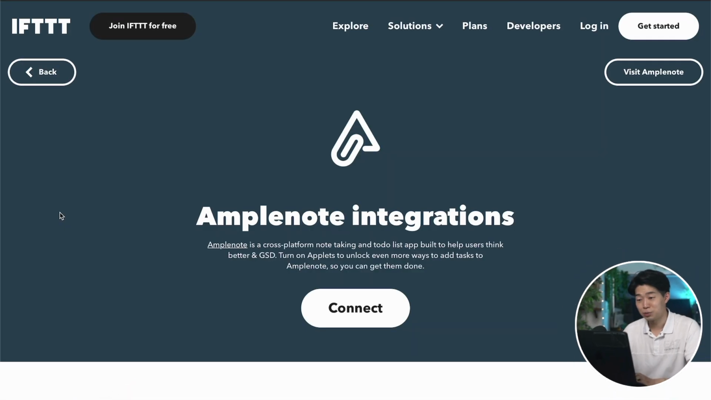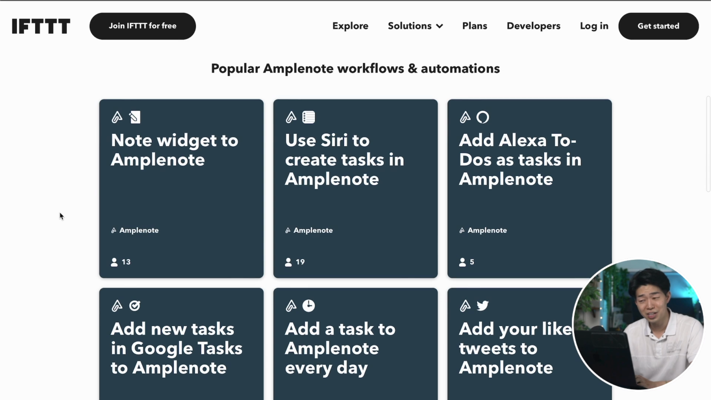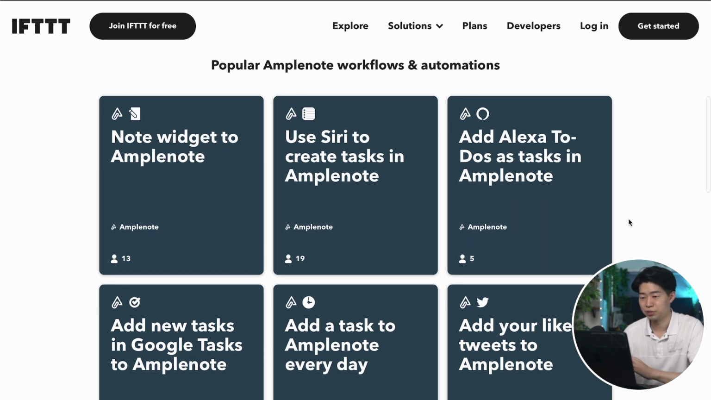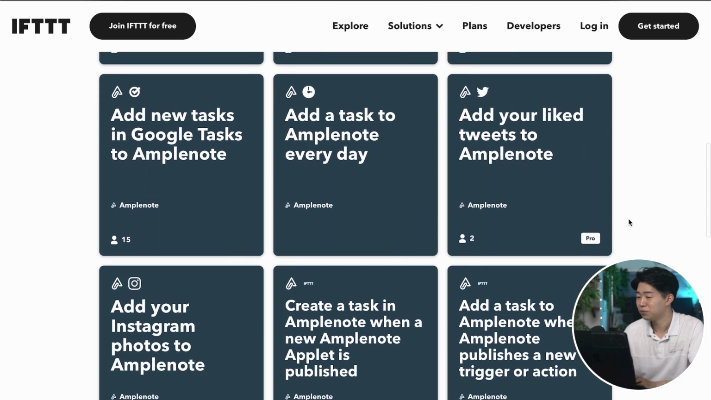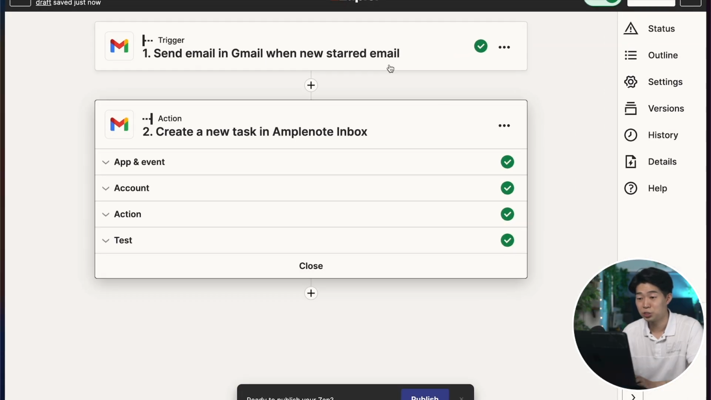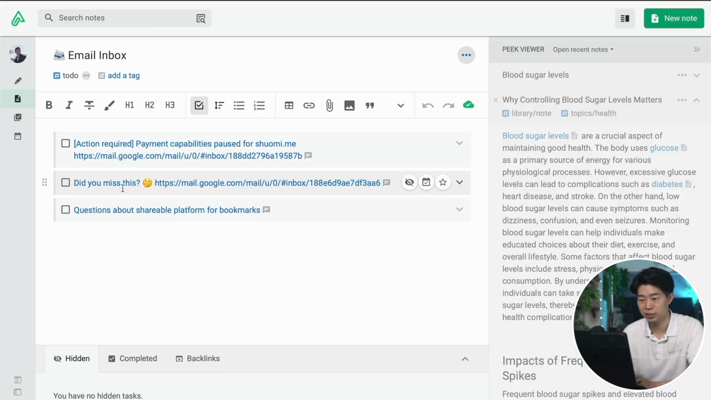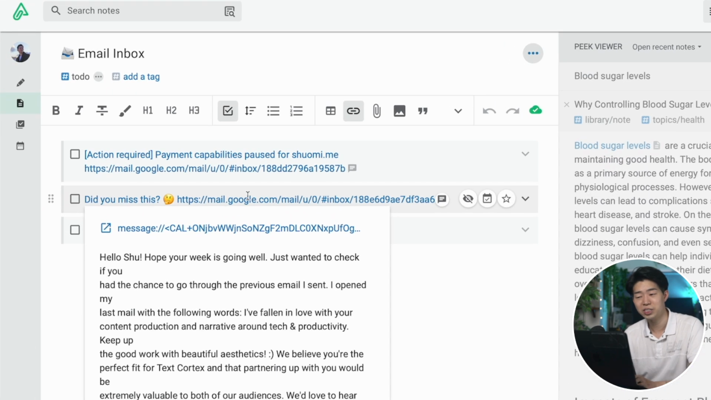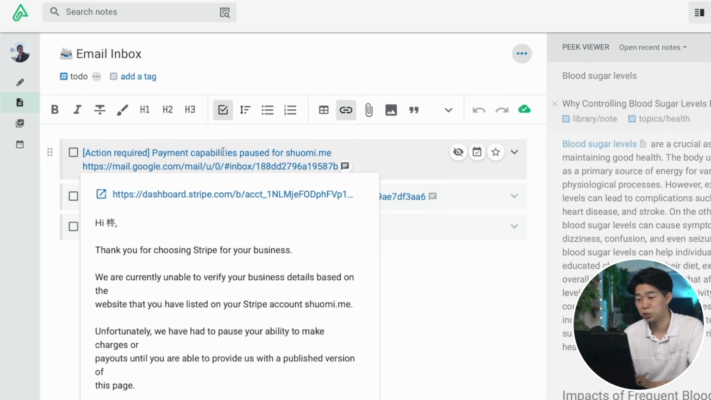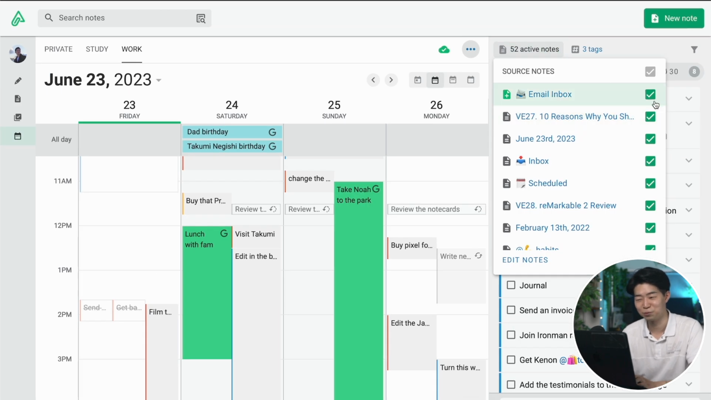I love automating my workflow because it saves tons of time. Amplenote can work with different software and it's perfect for automation. For example, I made this automation where whenever I start an email in Gmail, a new task is created in Amplenote. This way I can always see the important emails I need to reply to on my task list. Then I can schedule the tasks, so I will definitely have time for them.